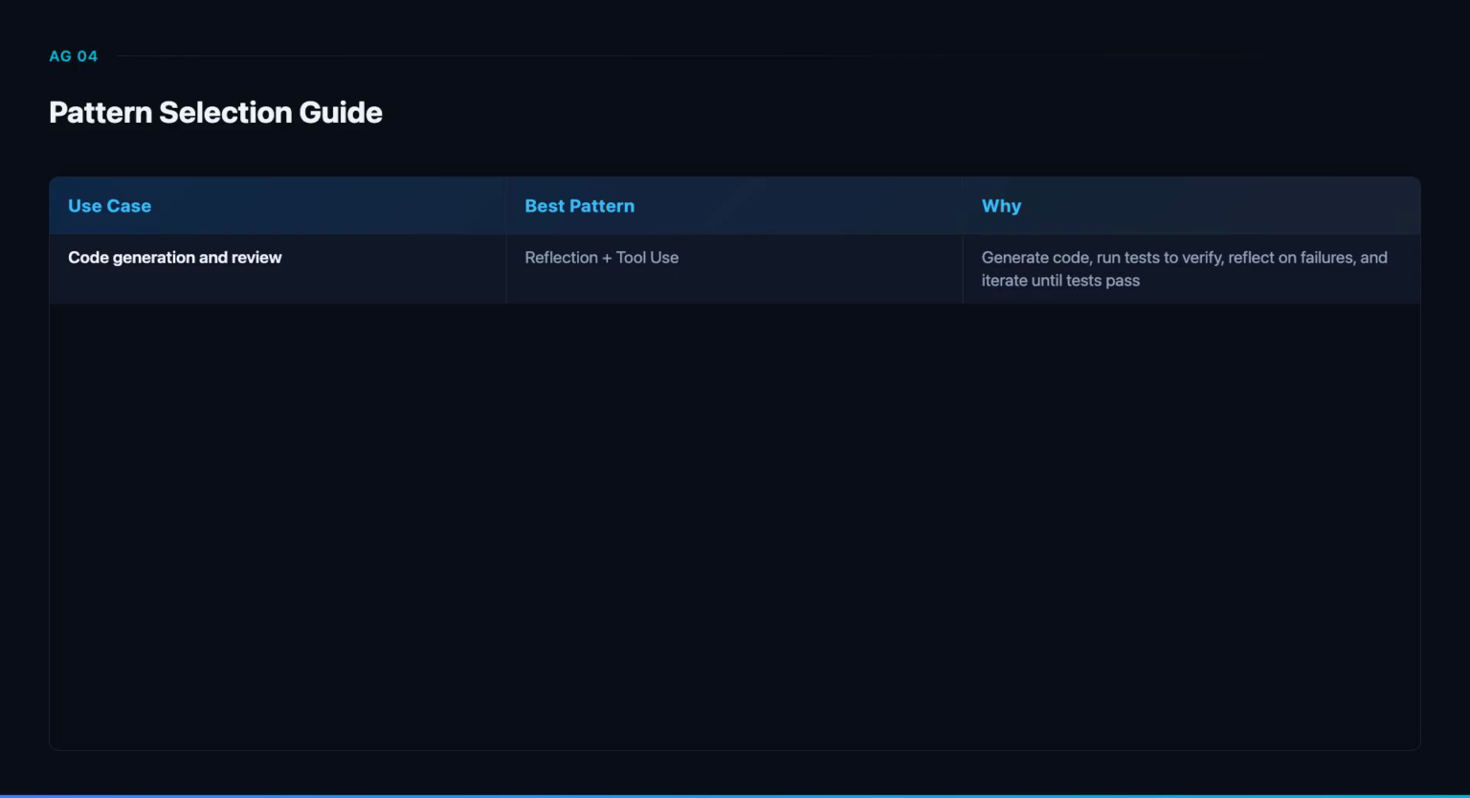test execution. Research and analysis tasks benefit from planning combined with tool use. The agent decomposes the research question into sub-questions, plans a search strategy, uses web search and document retrieval tools to gather information from multiple sources, and synthesizes findings into a coherent analysis. Planning ensures comprehensive coverage rather than superficial search.